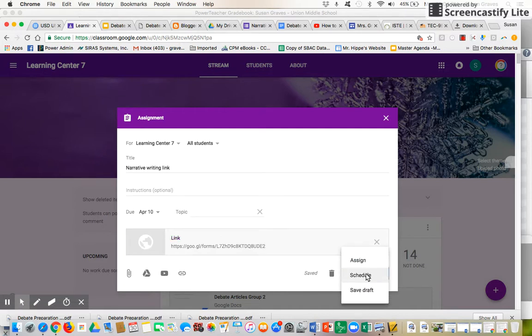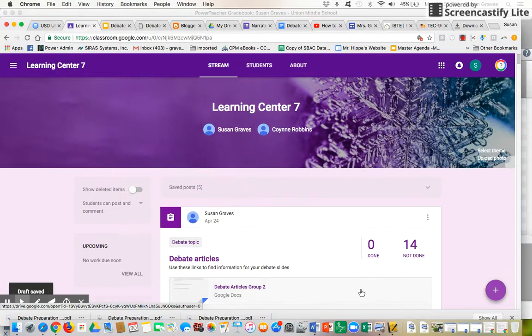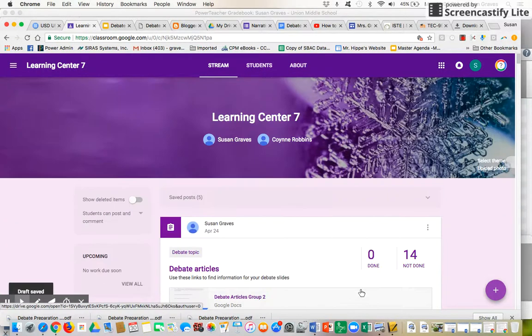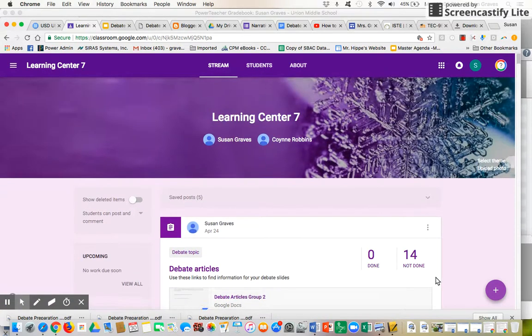I'm going to schedule it. I'm going to save it as a draft because if I assign it now, then all my students are going to want to fill it out. Then it will show up later on and I can work on it.